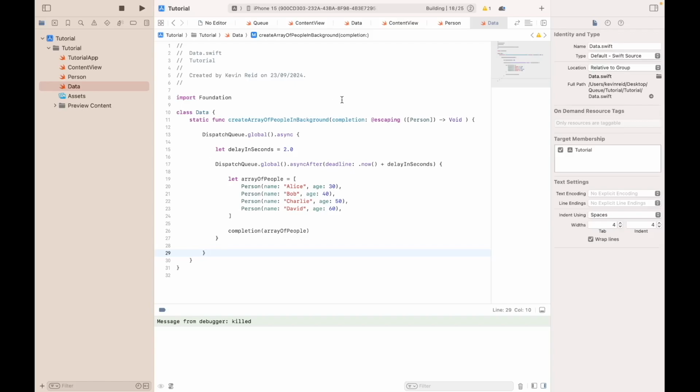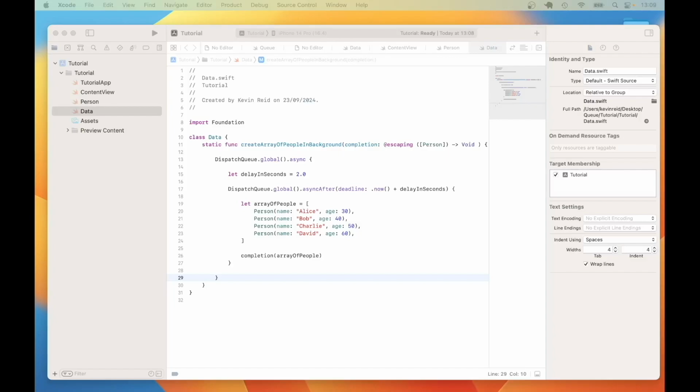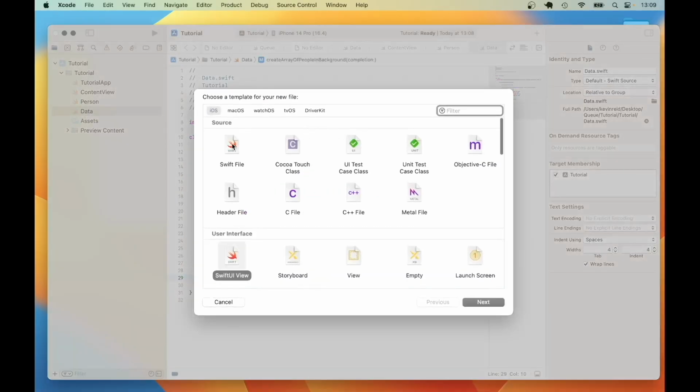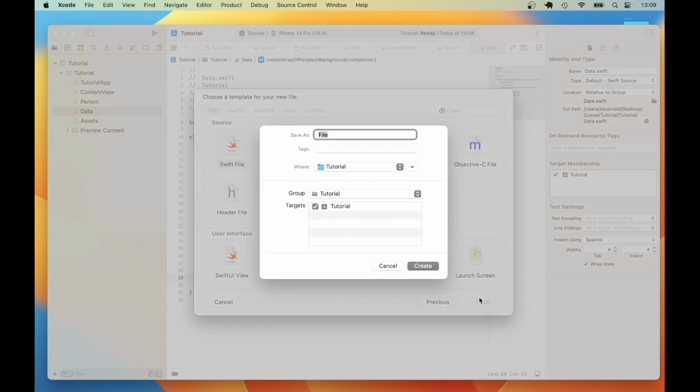Just compiling at the moment. In next week's tutorial, we will add our queue data structure to the application. Within your project, add a new Swift file. Name the file Queue. This will be the queue data structure.